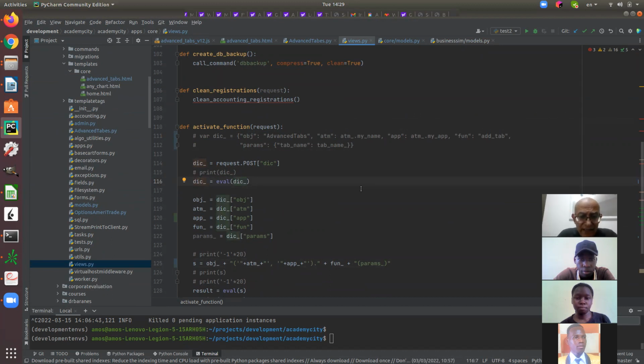Now, all I do is take all those pieces: the objects, ATM, application, functions, and parameters. Got it? Taking all of them together, I'm building up a string of command in Python, which is really the object, the advanced tab, correct? Then I'm adding those two variables to create the object. So this one would create the object. And then I'm asking it to activate the function, in this case the add, okay?